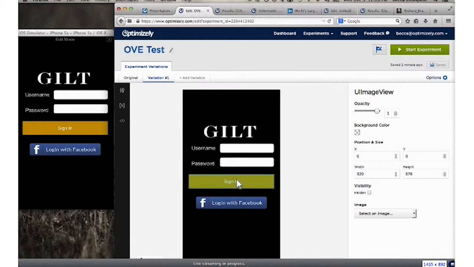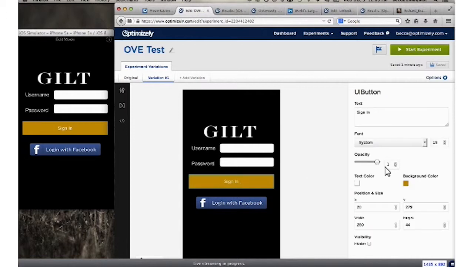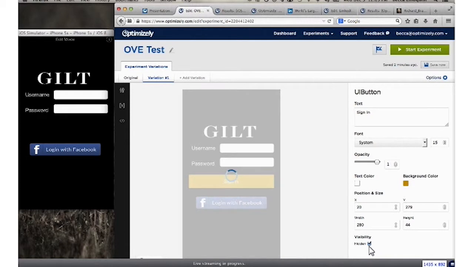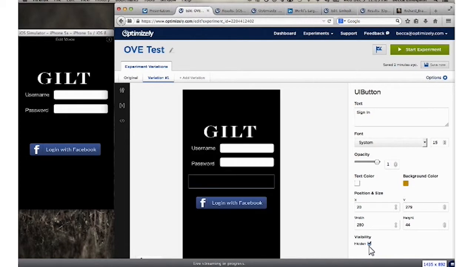So you can see, as I move my cursor around this view within the app, different blue boxes appear. These are all elements within the view that I can edit or modify. So, let's say that we're the guilt team, and we have a hypothesis that by changing the color of this button, sign in, from gold to green for go, that we might get more people to actually sign in. All that we have to do to set up this test is simply select the element that we'd like to edit.